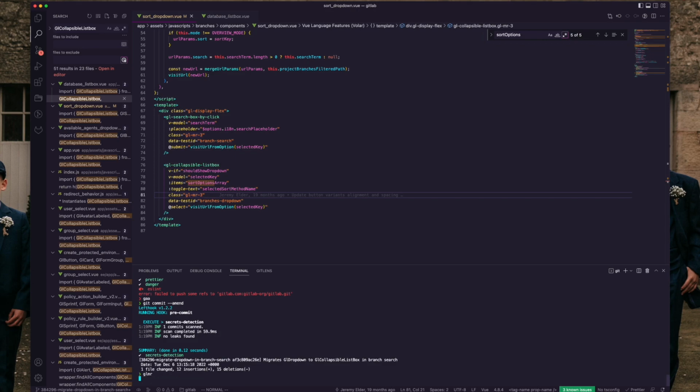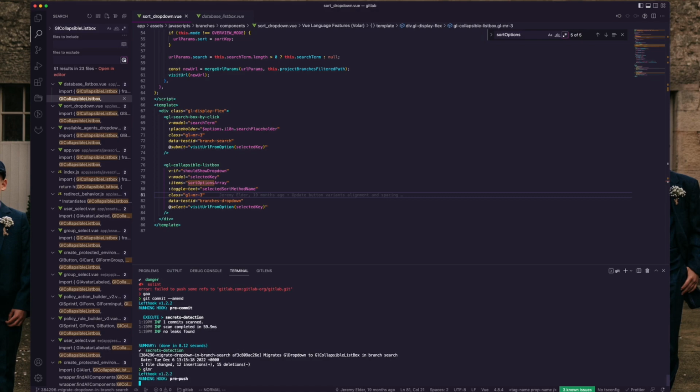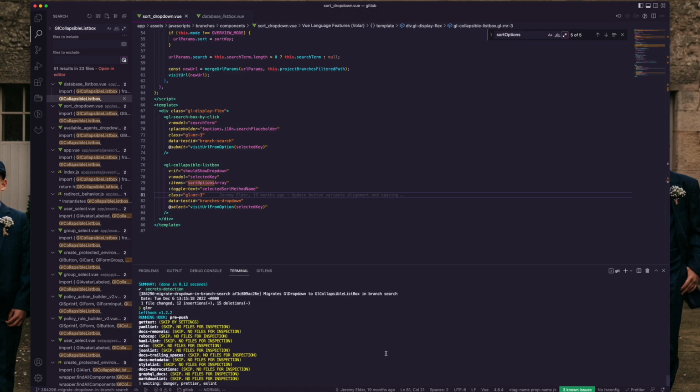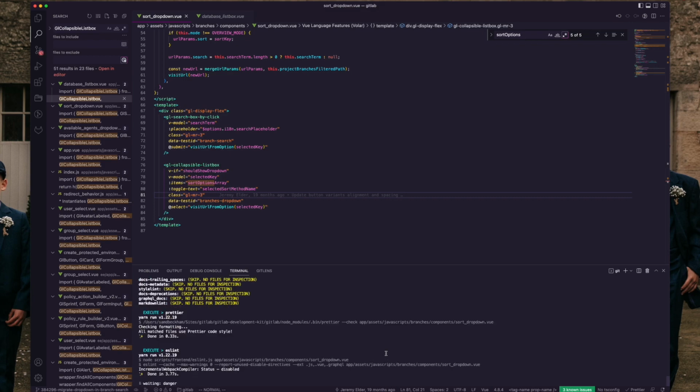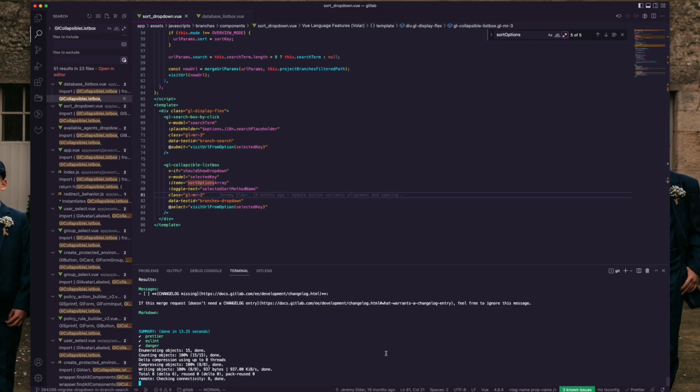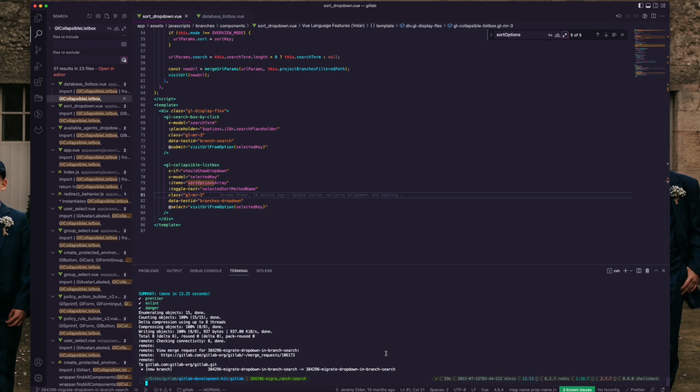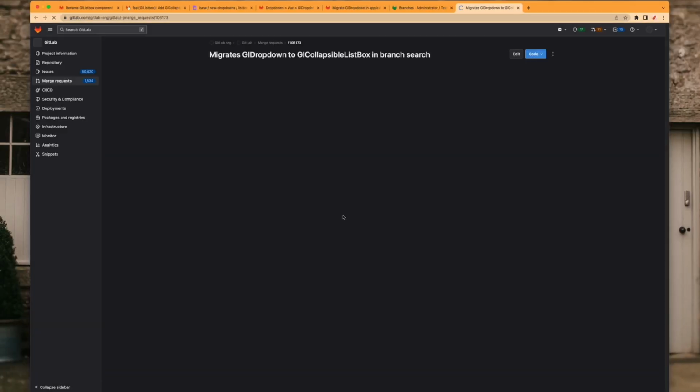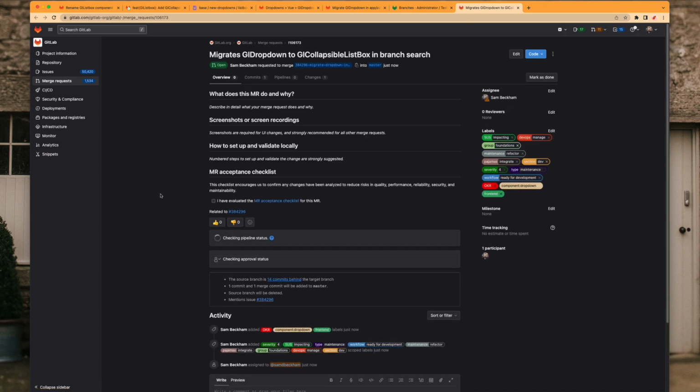Try again. I do like this left hook stuff because that would have taken me a long time to catch in the merge request pipeline. It just takes a little longer to push, but I think it's worth it. Perfect. Here's a merge request. Bing, bong, boom.